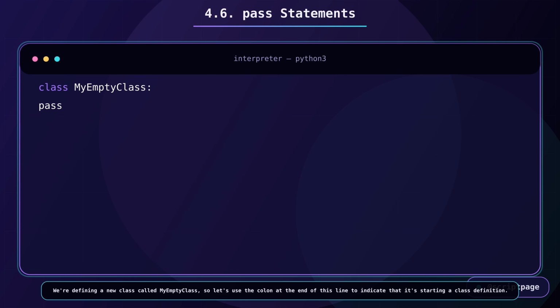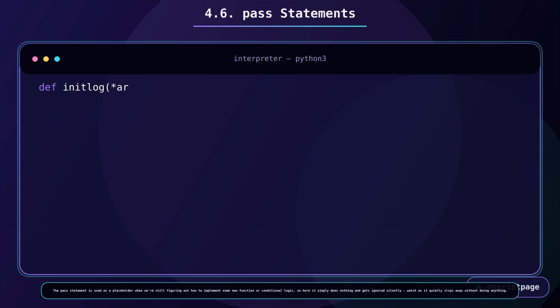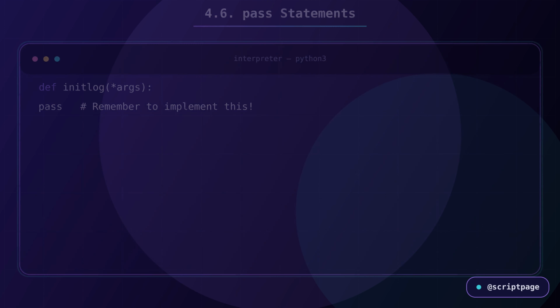So let's use the colon at the end of this line to indicate that it's starting a class definition. The pass statement is used as a placeholder when we're still figuring out how to implement some new function or conditional logic. So here it simply does nothing and gets ignored silently. Watch as it quietly slips away without doing anything.